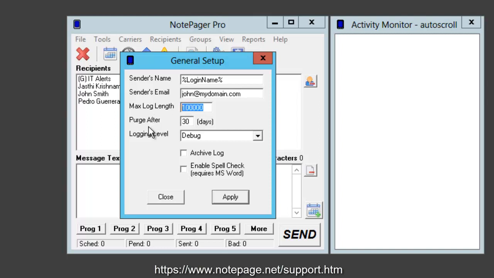Max log length determines the maximum amount of data that NotePager Pro will retain and is a value expressed in bytes. The larger you allow this log to grow, the more information it can contain. The purge after value controls how often NotePager Pro will remove old messages from the database. This is important to note because the reports pull from the store of messages in the database. We do not recommend setting this field higher than 365.